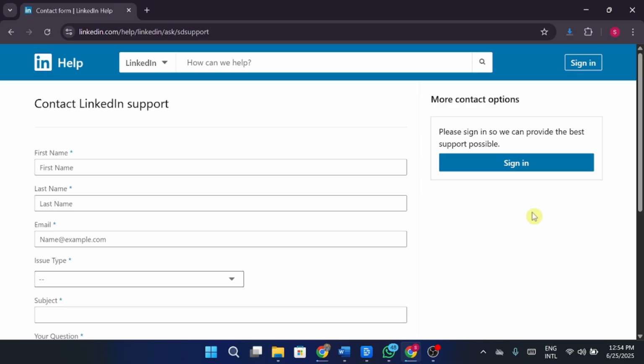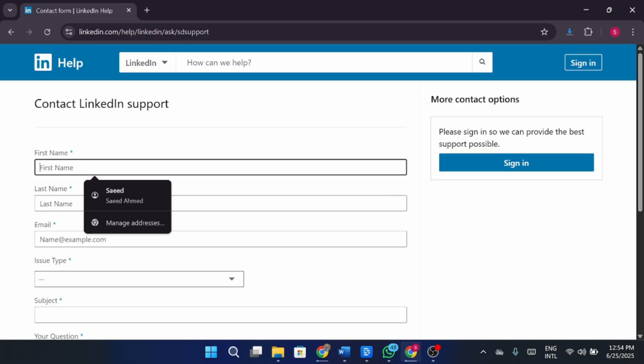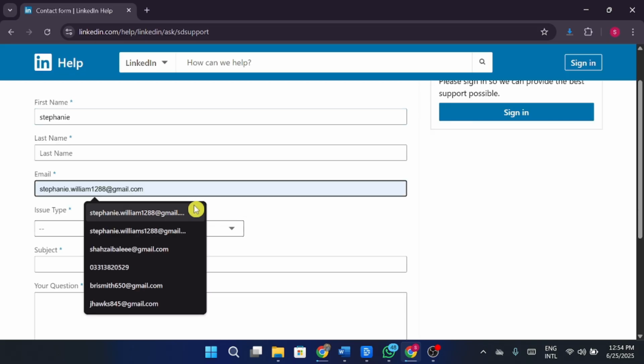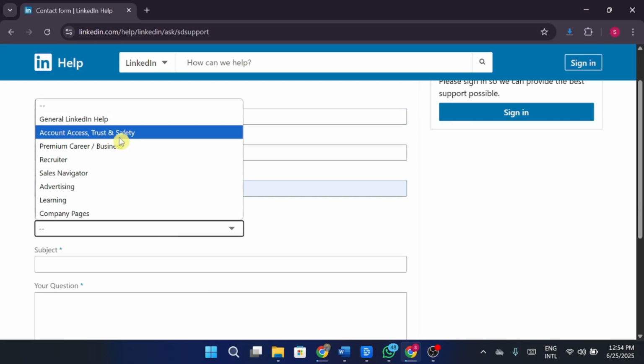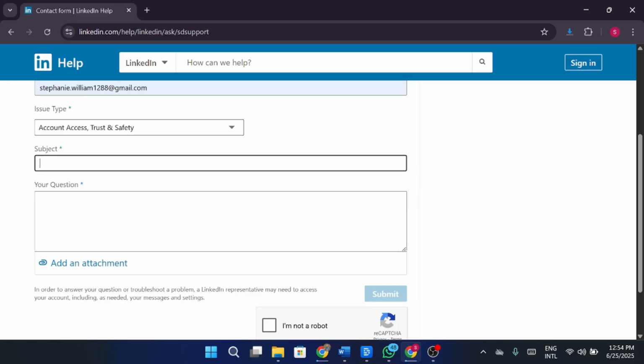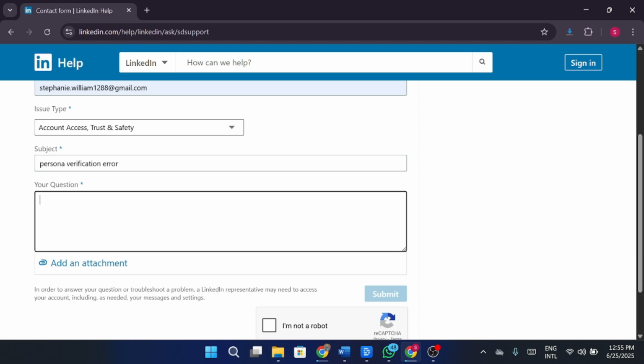I've added the official support link in the description. Click on it and you'll land on the support page. Fill out your first name, last name, and the email linked to your LinkedIn account. For issue type, select account access and trust. In the subject line, write something like persona verification error. Then describe the issue briefly and make sure to attach a screenshot of the error you're receiving.